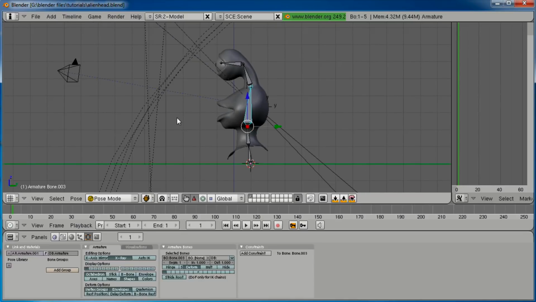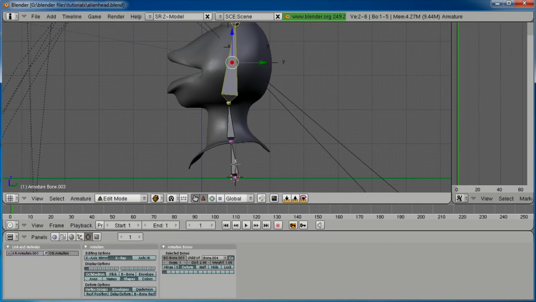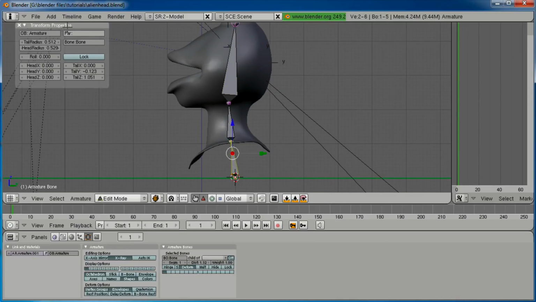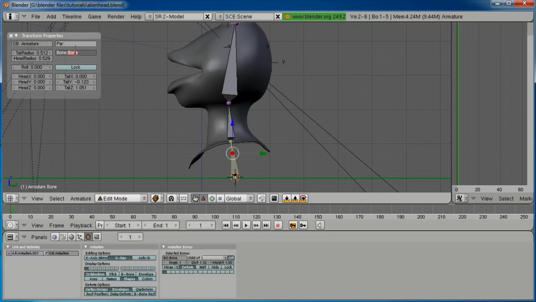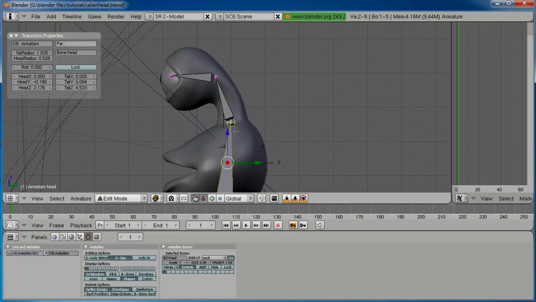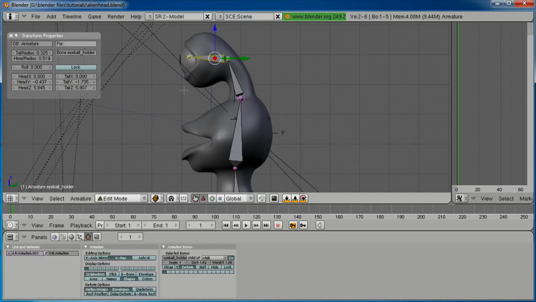Okay, let's go back in edit mode. Let's start naming them because that's very important. It's very important to name your bones. We'll call this chest. This one we will call neck, head, and let's call this one stalk, and this one eyeball holder. So we're going to create another one that's going to be attached to that.